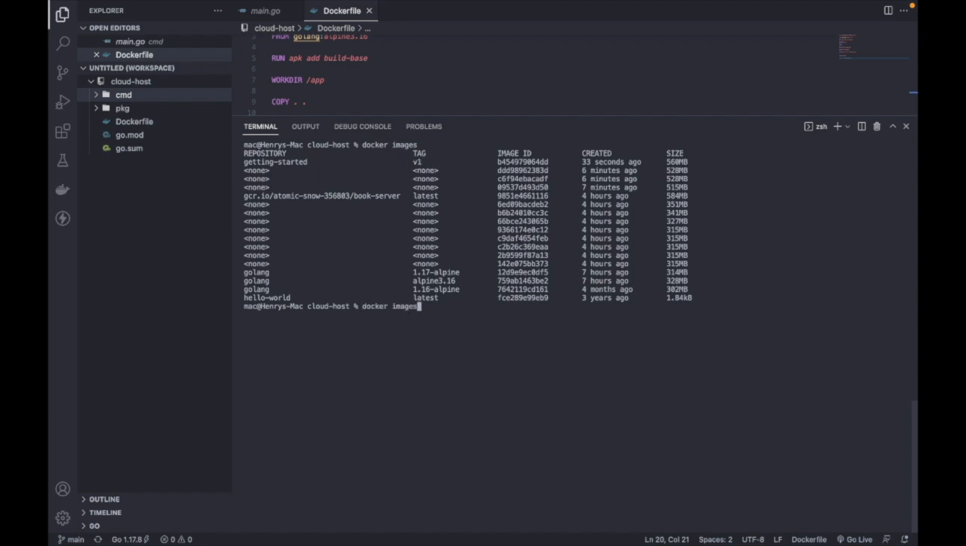I should have used a different name like book server, but anyways, you can see the image now, and I also put a tag on the image, and that's version 1, right? Okay, cool. So now let's run this.